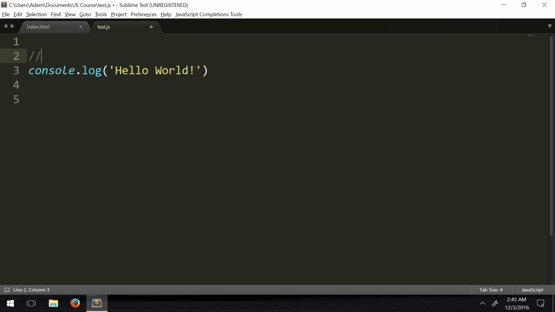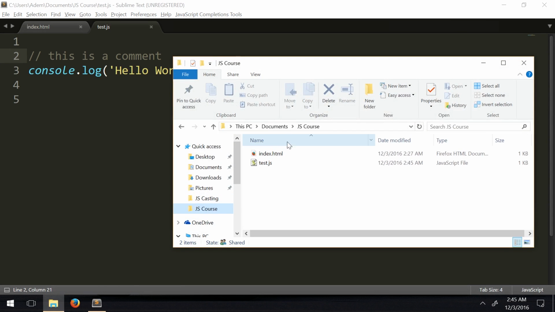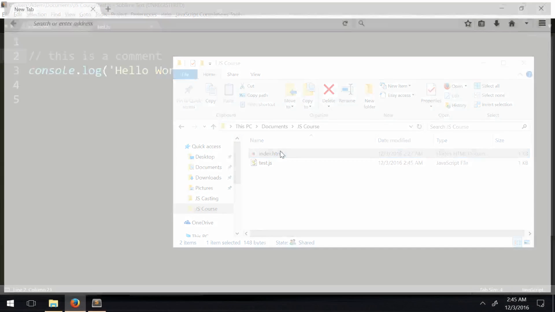So single line comments are comments only written on one line. As you can see here, in Sublime Text something really cool is that everything is color coded. Comments are in gray here. This is blue because it's a function, and this is yellow because it's a string. But anyway, let's get back to comments. If I write something here, this is a comment. It will not be processed by the JavaScript interpreter.